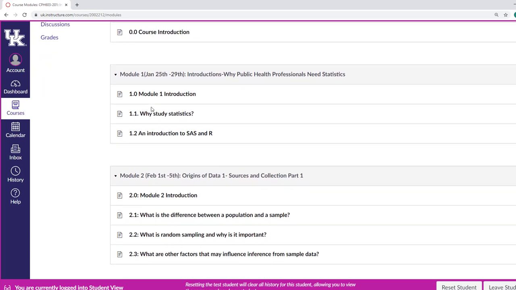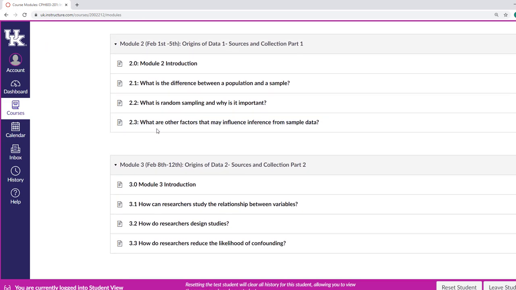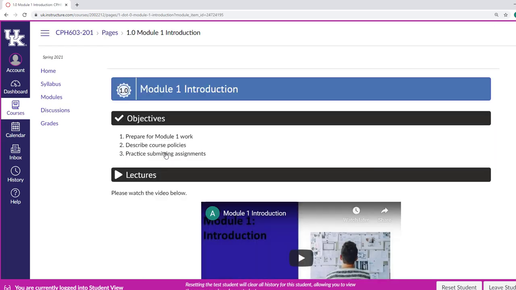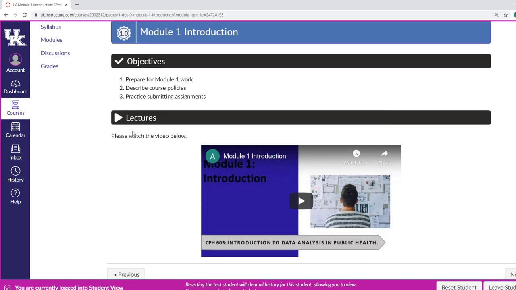All right, so if you scroll down here, I have a couple of the modules posted already. So let's talk about the best way to navigate the coursework and to make sure that you don't miss any assignments. We're going to start here in Module 1. Each of the modules will start with an introduction that has the objectives, and this will just be a quick lecture video from me.